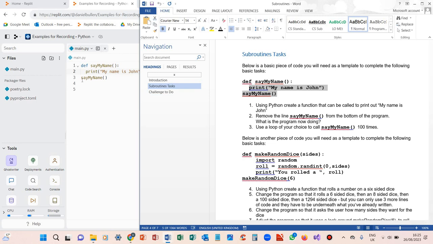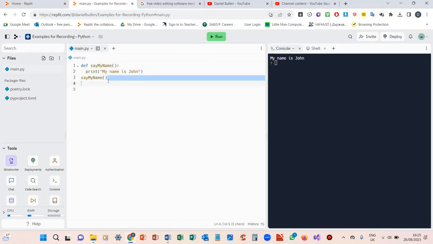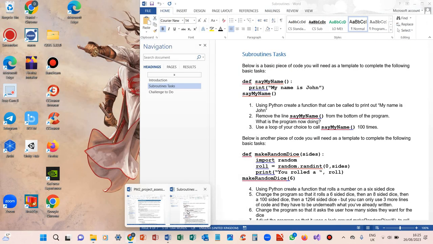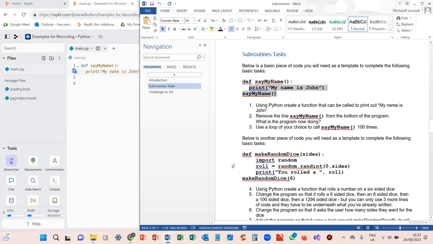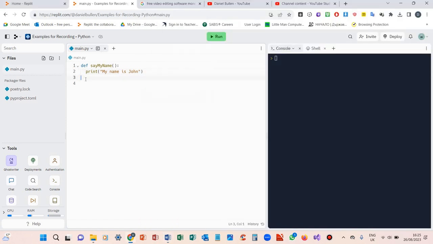Alright, so let's say we were to remove it. Run it. It's not going to do anything because we haven't got anything that's going to call the say my name subroutine. So, I'm going to try and do a loop and I'll say it 100 times. Okay, let's try it, shall we?